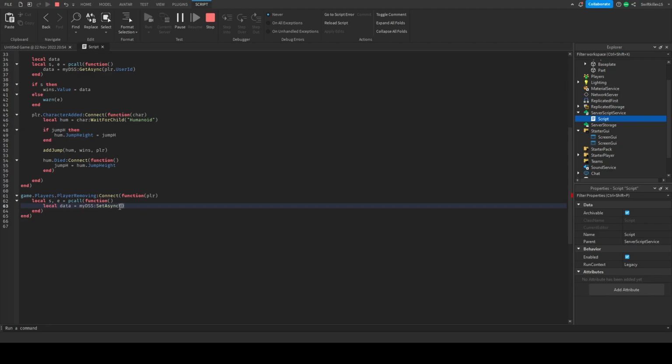So we're going to do SetAsync, and then we're going to do player.UserId. And then, like I said, I'm not very good. I don't know how to make jump height a variable in leaderstats and mess around with that. So the only variable that we have is player.leaderstats.Wins. Make sure to put the .Value.